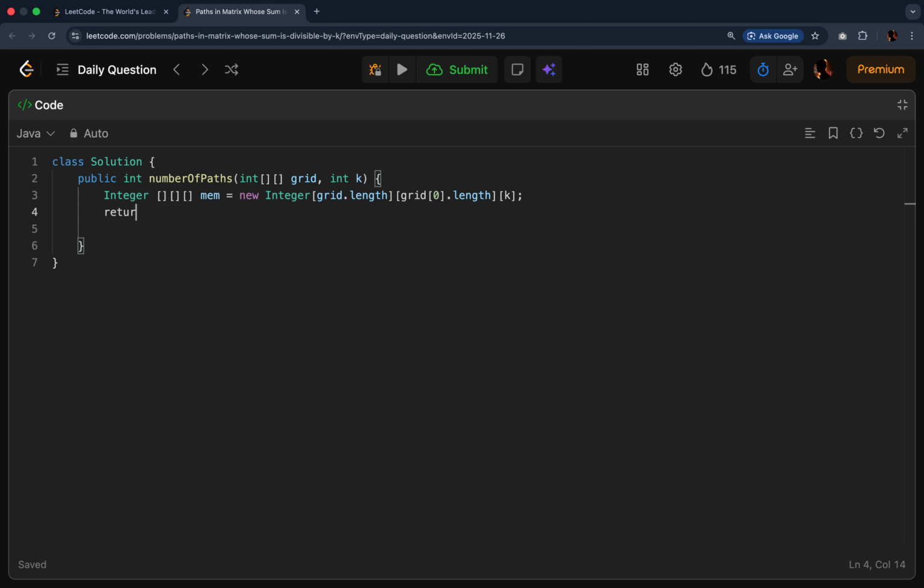Okay, so now return. This is going to be a large code, so just be patient. I will keep typing it and you guys can also see along the way. That's why I have not copy pasted or something. Number of paths, now grid, comma 0, comma 0, comma 0, comma k, comma mem, the variable we defined earlier.